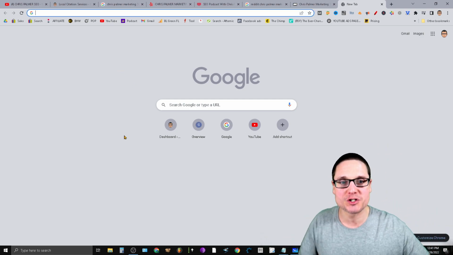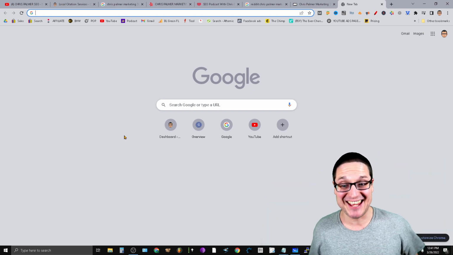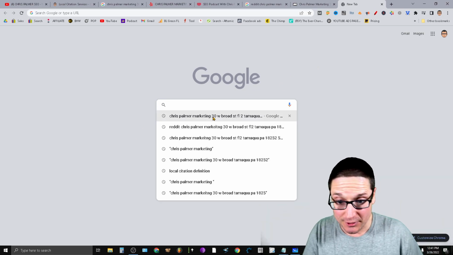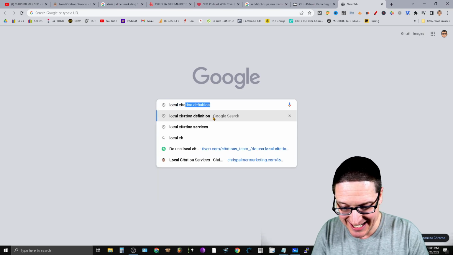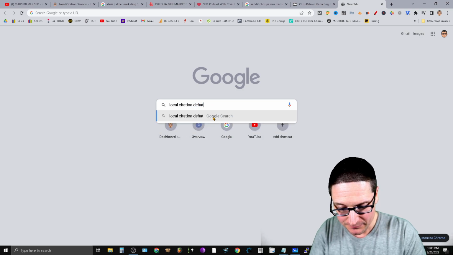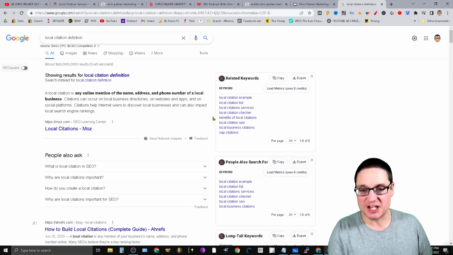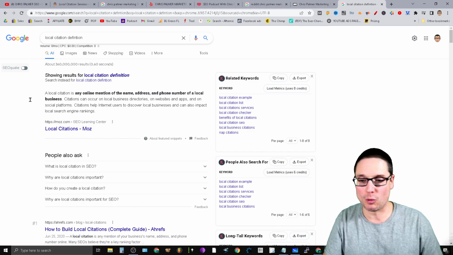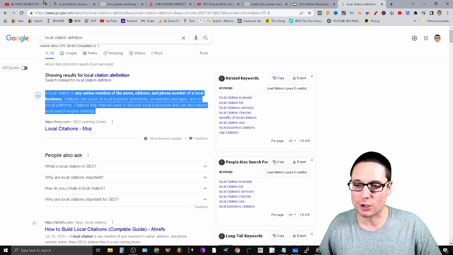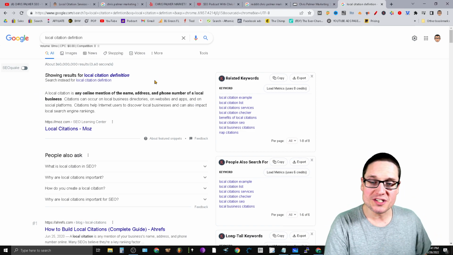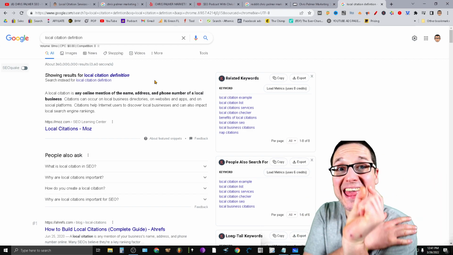So the very first piece that we need to understand is what is a citation, right? So let's go out there and figure out citation, local citation definition, okay? So we first need to define what exactly is considered a citation, or at least what Google thinks of it. So we're going to pull out the snippet here coming from Moz, a reputable source, and it says, a local citation, and this is a key piece of information here, this small little word, any.